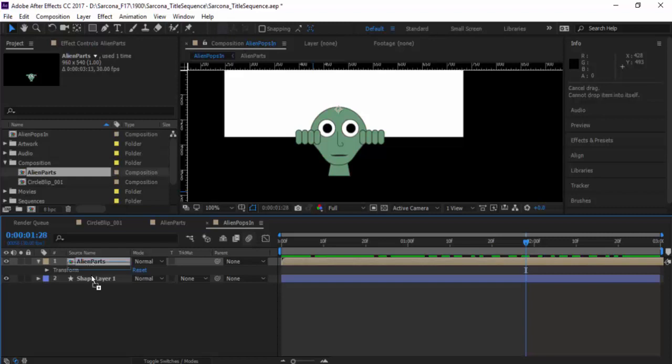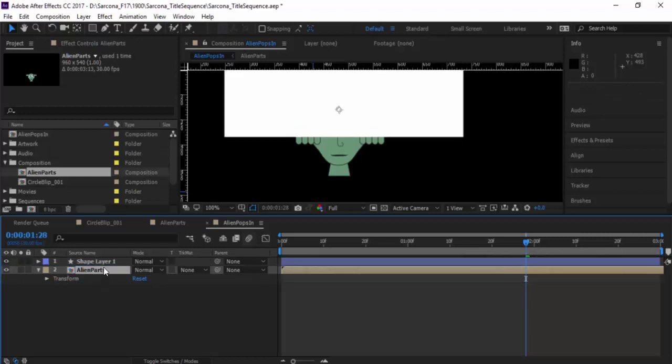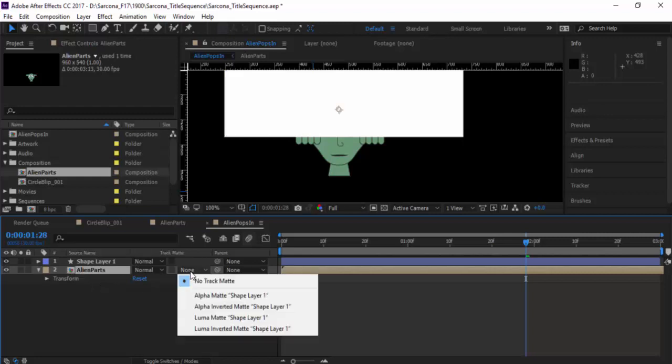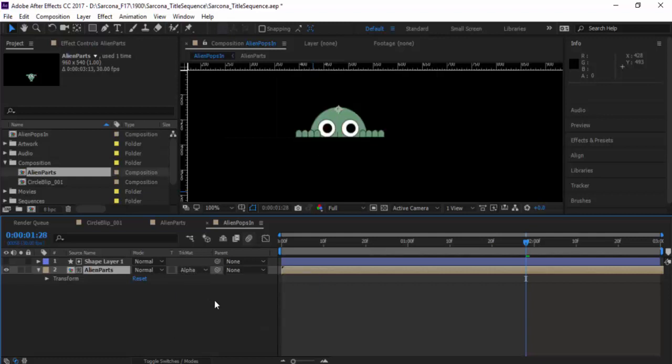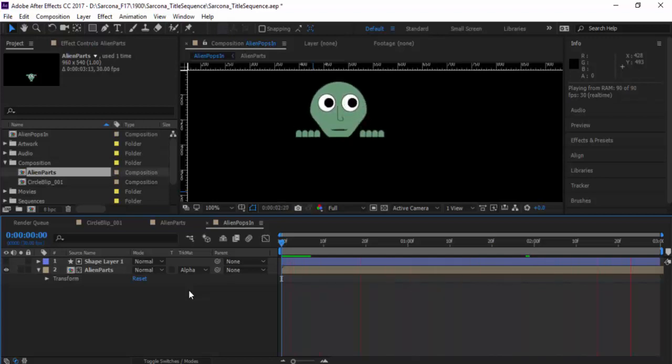So if I were to take my alien and swap him below this layer, and then I said, hey, I'm going to use this layer above it as a mask. I'm going to say alpha mat. Okay? So now watch what happens. Wherever that box was, that's where my alien's going to pop up. Okay? So you see him sitting right there.